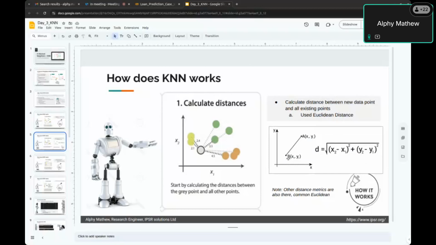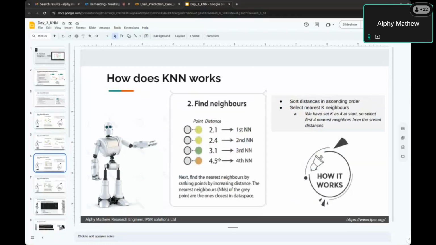So in this second step, we will be calculating the distance between the new point and all the other points in the dataset. As I already mentioned, please note that not only Euclidean distance is available; Manhattan, Minkowski, and many other distances are there, but the most common and default distance we use is the Euclidean distance. Once we calculate all the distances, we move to the next step, and our next step is to sort the distances.